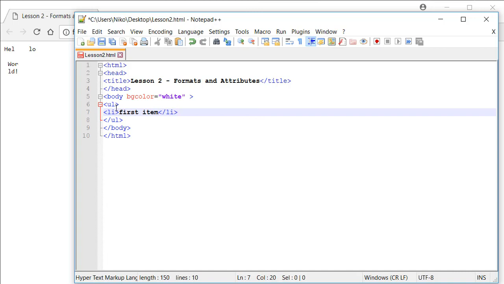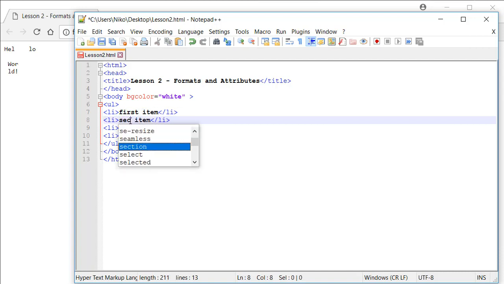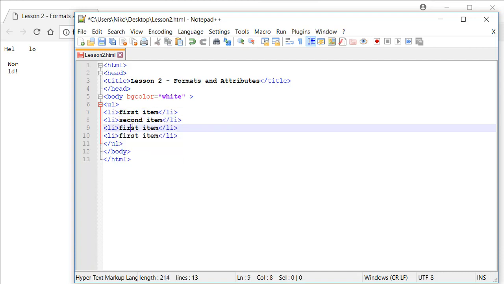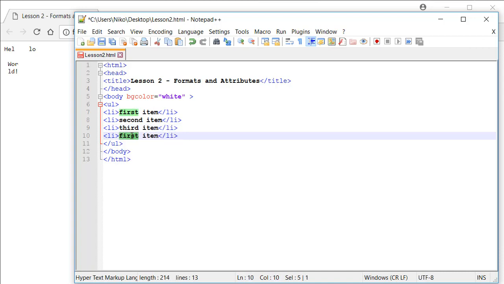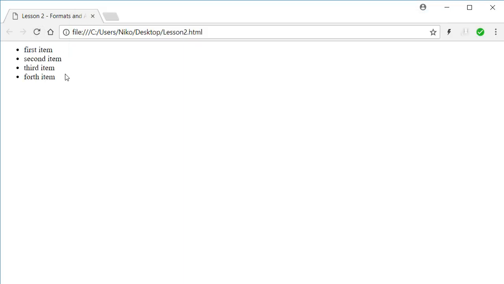Also, by pressing Ctrl D, we'll get some more lines that we have selected. Second, third, and fourth. Let's save and check. Now we got list, which is unordered.